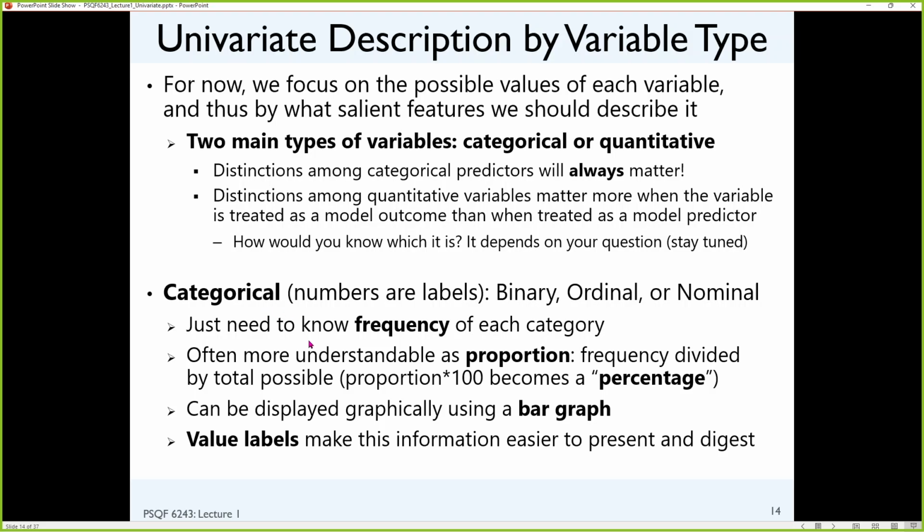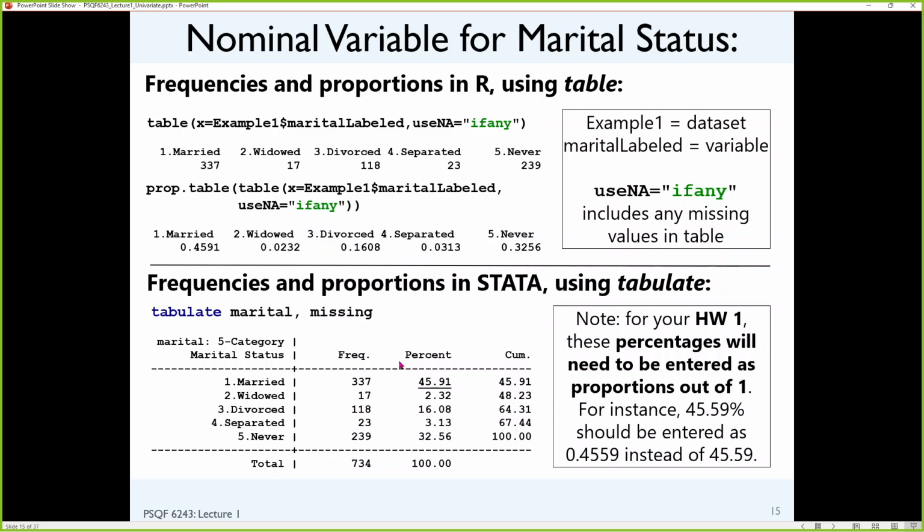So for categorical, it's really easy. All we would want to report is the frequency of occurrence of each possible category or the proportion. So how many people out of 100 answered this way, that way, this way? Usually we can make a picture to show this better and have it be displayed more readily, and adding value labels will really help your audience. So for instance, here's what it would look like in code and output.